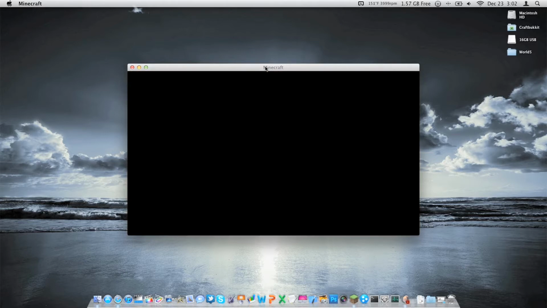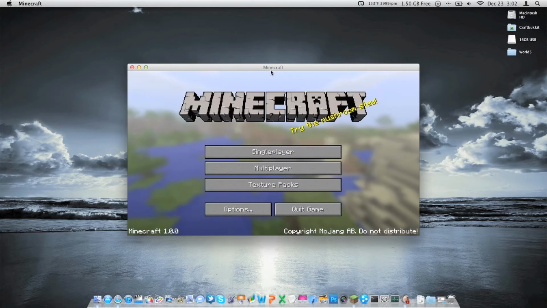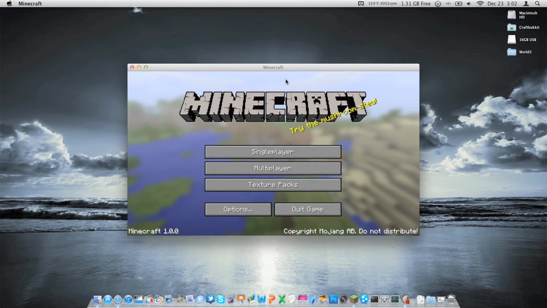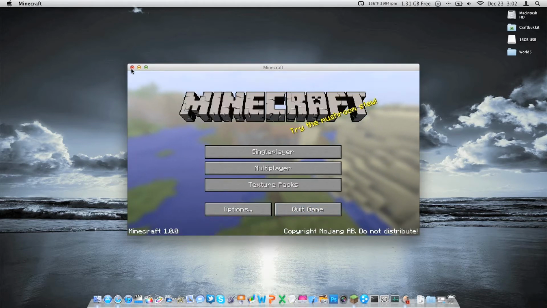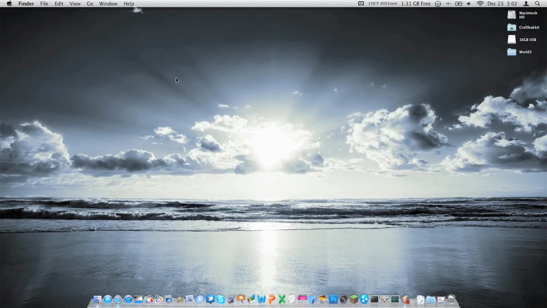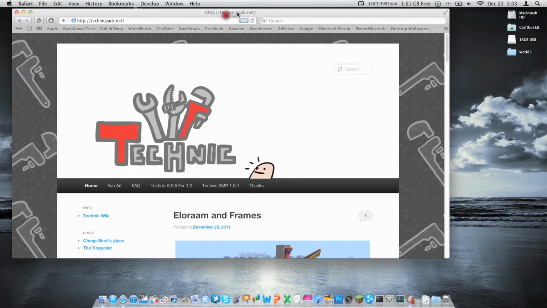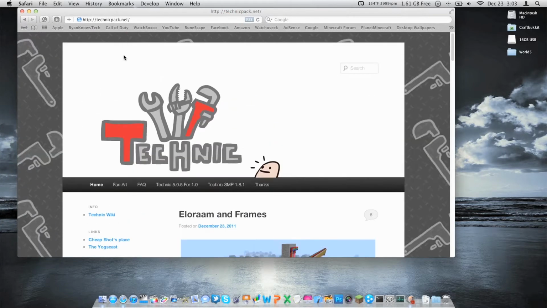Now keep in mind that the Technic mod pack adds a lot of different features to the actual Minecraft game. There are not many texture packs that will work with it, but I'll get into that later. So here we go. We have Minecraft already loaded up. Now we're going to want to download the actual Technic pack. So go to this link right here. Here we are. Go to technicpack.net. The link will be in the video description.